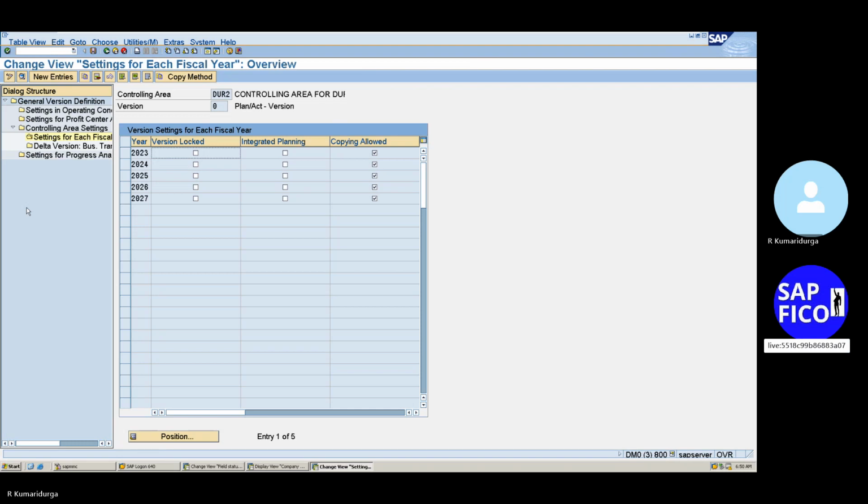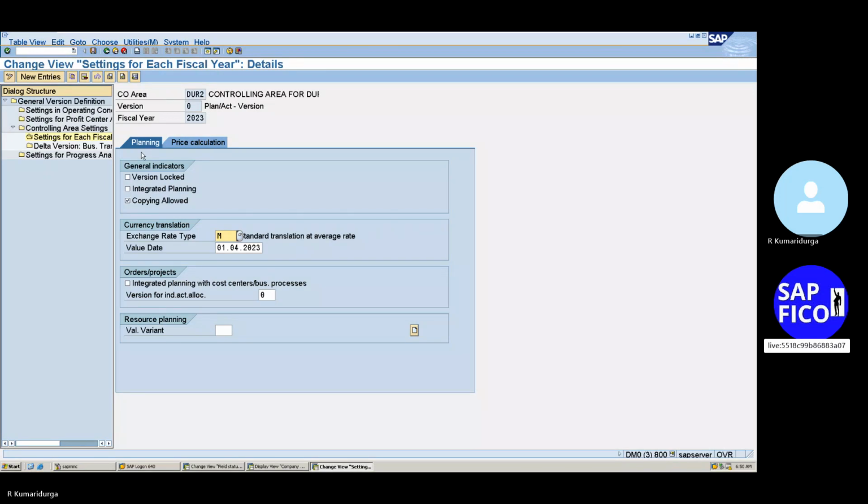What we need to do, you need to have one more important point, that is double click on this 2023, ma'am, for our controlling area DUR2. Double click on this 2023. Yes, see, we need to tick mark on the integrated planning, and copying LOD is also very important. And exchange rate, a standard translation of the average rate. Yes, there is no issue. Or if you want to have the planning cost, okay, for that thing, you need to give the exchange rate type as P, and there is no issue.